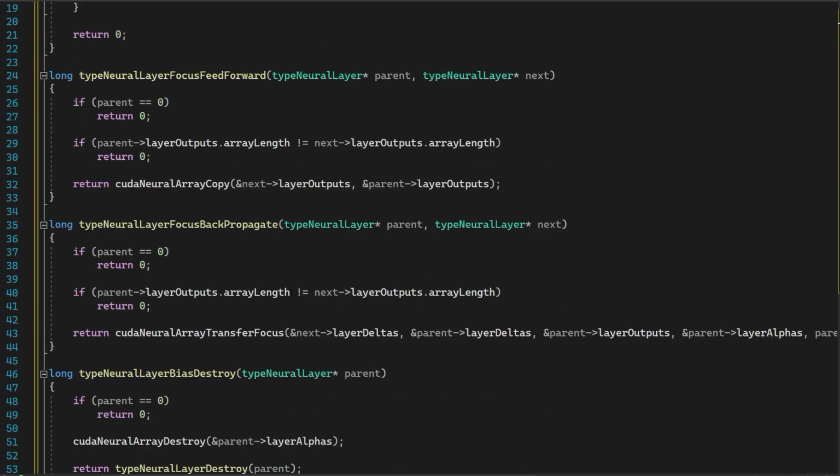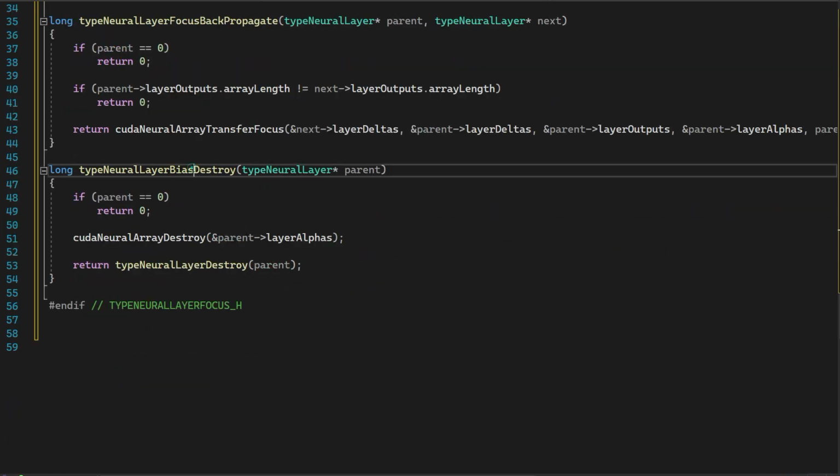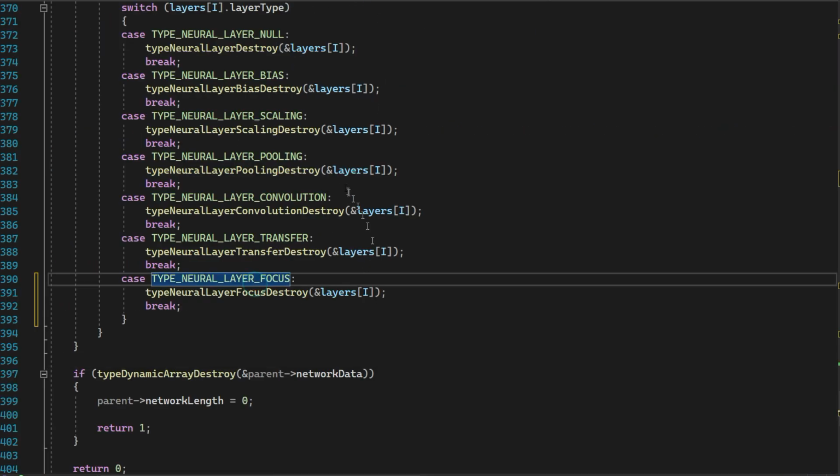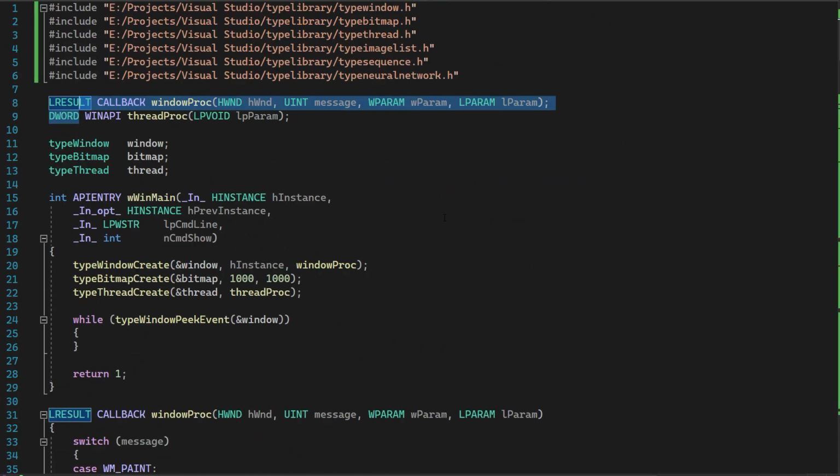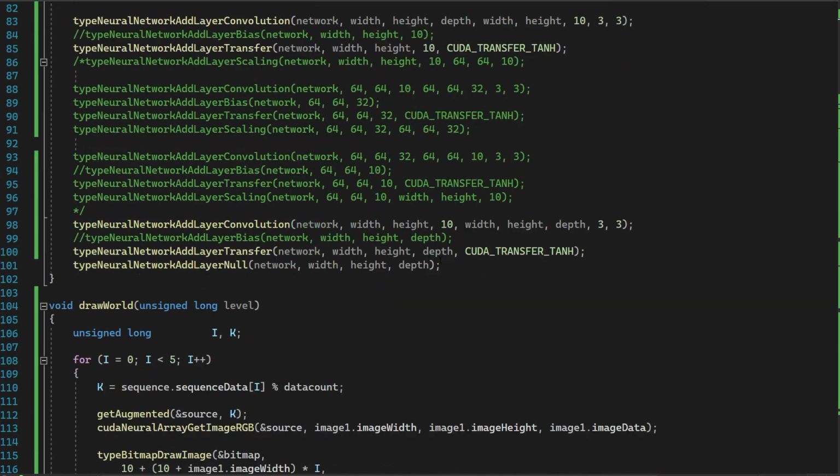It doesn't like it. Why? Focus. I forgot to rename it. Focus, destroy. Yeah, now it's good. Okay, now let's go back to our source and get everything to work.